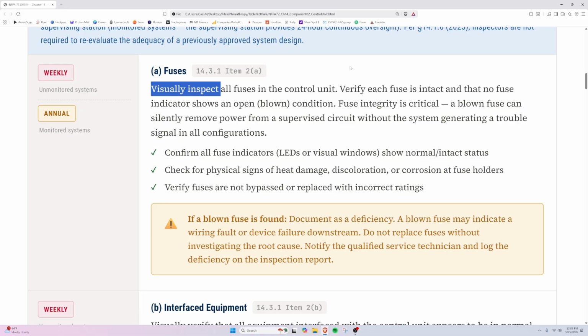So you want to confirm all fuse indicators, LEDs, or visual windows show normal or intact status. Check for physical signs of heat damage, discoloration, or corrosion at fuse holders. Verify fuses are not bypassed or replaced with incorrect ratings. If a blown fuse is found, document as a deficiency. A blown fuse may indicate a wiring fault or device failure downstream. Do not replace fuses without investigating the root cause. Notify the qualified service technician and log the deficiency on the inspection report.